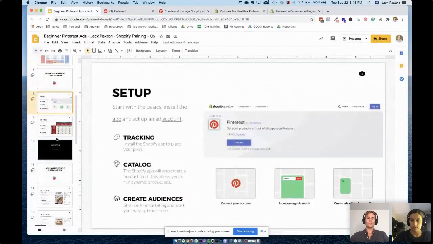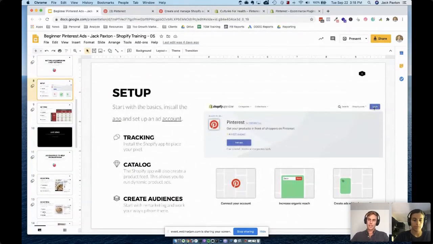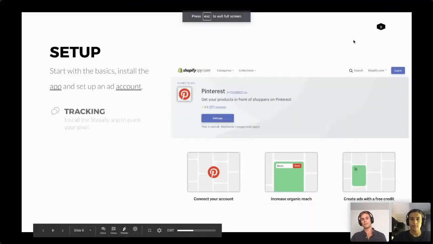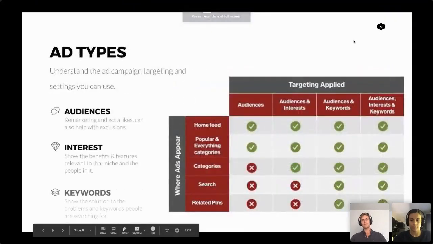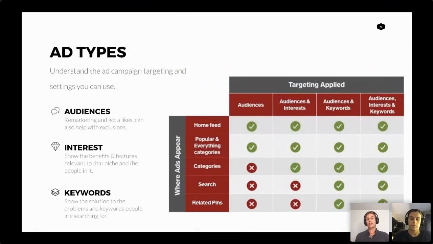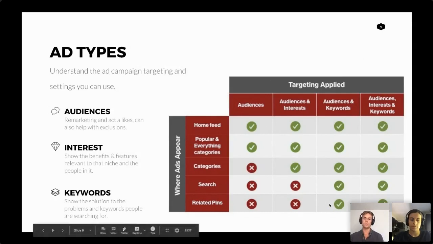So coming back to the deck here that we have, let's just open this up to maximum size. Now, going into the actual ads that are offered within the Pinterest ad account, you have 3 types of targeting. You have audiences, interests, and keywords. Now, it does get a little bit confusing here because it's not as straightforward as Facebook or Google in the types of ads that you can run, because they do have a bunch of different ad placements. This is a great little chart that will allow you to see where your ads are going to show depending on what targeting you use.